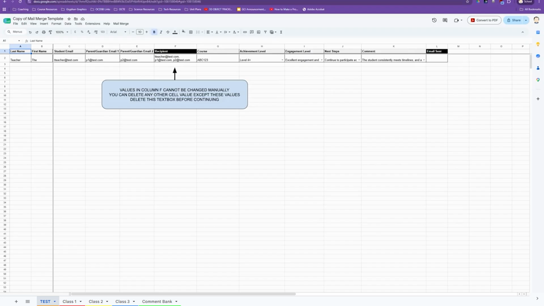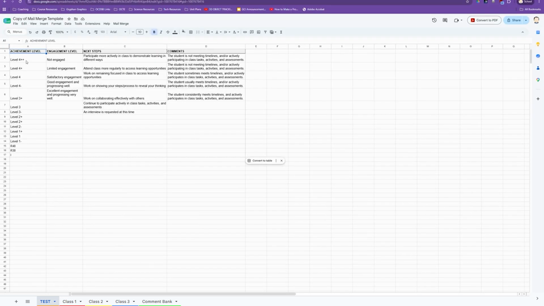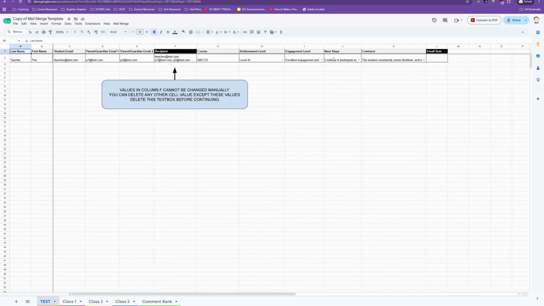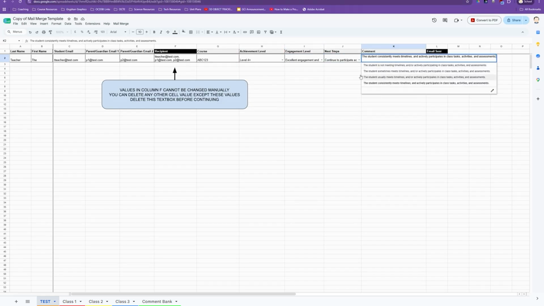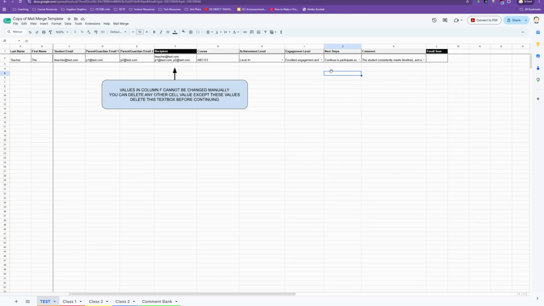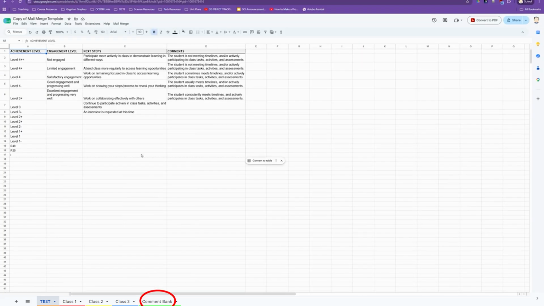The last thing I'm going to mention is this comment bank tab. If I go to this tab right here, you're going to notice that there's some information already listed for you. If I go back to the test tab, you're going to see that comment, next steps, engagement level, achievement level are all drop-down lists, and they already have information pre-populated into them. If you would like to add to this information or take things away or reword it, you could either get rid of the drop-down menu and type it in manually. You're more than welcome to do that. Or you can come over to the comment bank and change this information.